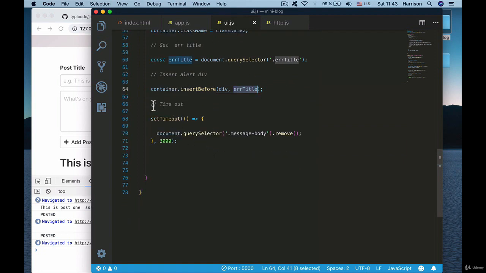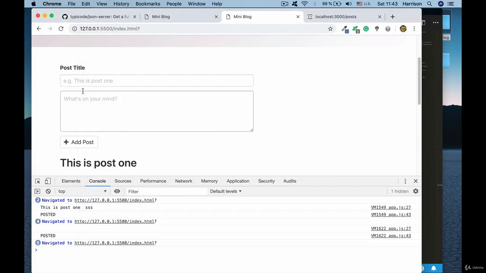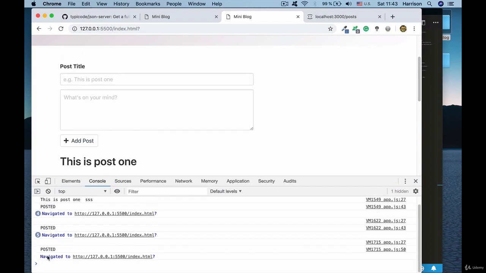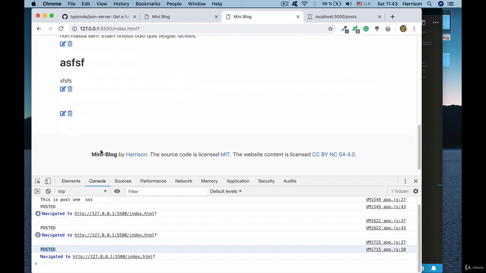Okay, then we're just using the setTimeout method here. After 3 seconds, we want to remove the message-body class which we received. So let's try that and see. If this is empty, nothing will happen. Perfect, nothing happened. But something posted. We'll fix that.